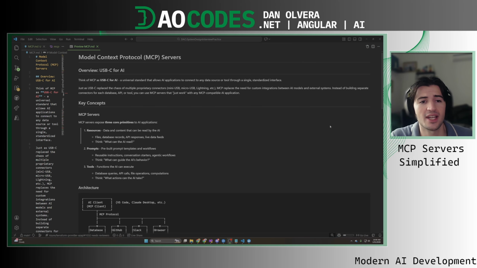So this is a great analogy that I think has been helping me: MCP is just USB-C for AI, a universal standard that allows AI applications to connect to any data source or tool through a single standardized interface. This has been developed by Anthropic and put forth, and they are evolving the spec as we speak. Just as USB-C replaced the chaos of multiple proprietary connectors, MCP tries to replace the need for custom integrations between AI models and external systems by building a single tool that will allow any MCP compatible client to connect to it.